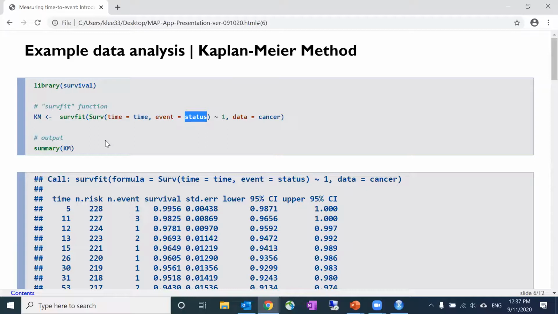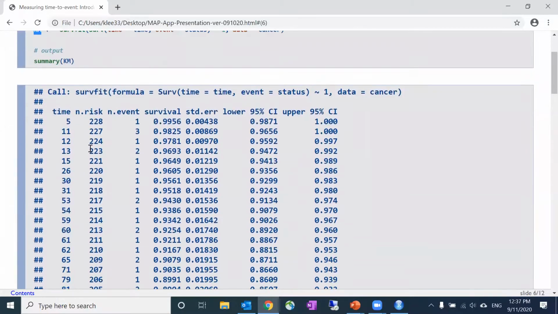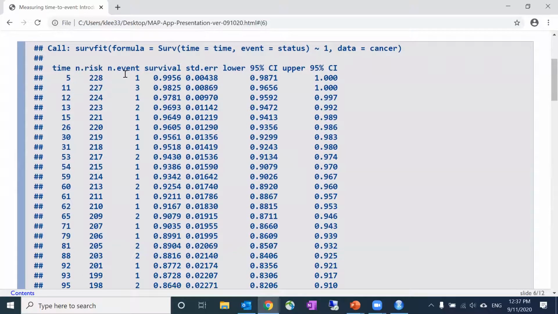And then we can store the survival probabilities using this KM object. And then we can pull out the output using the summary function on the KM object. Then you can see that we have the survival probability at each time.